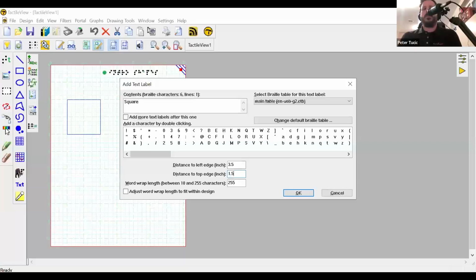Let's press tab. Word wrap length between 10 and 2. We can set the word wrap, and there's some options here for this, but I'm just going to press Alt-O or tab to my OK button and press Enter. TactileView 1.